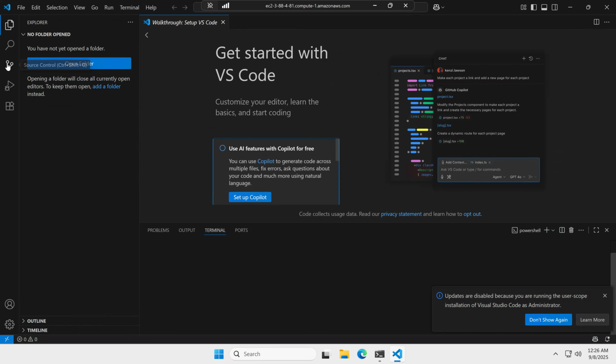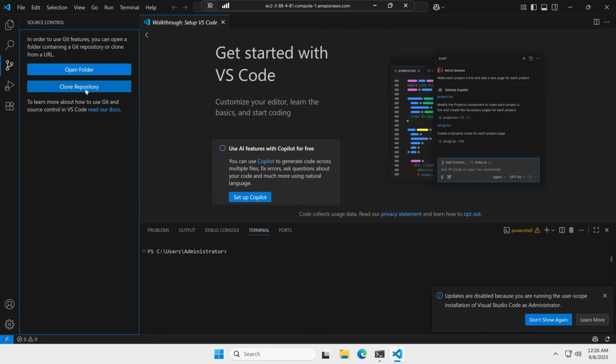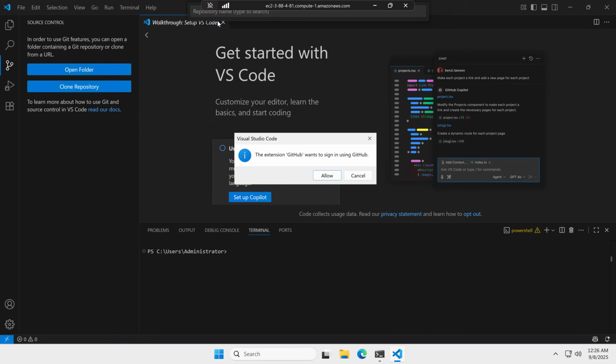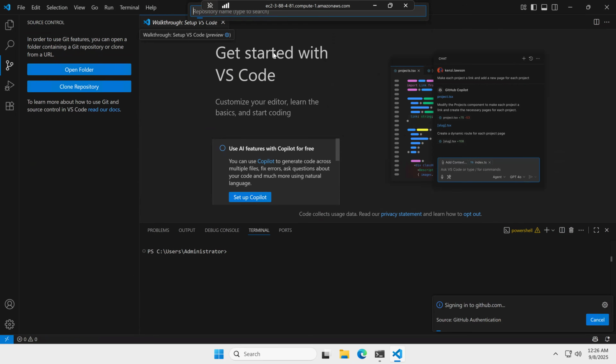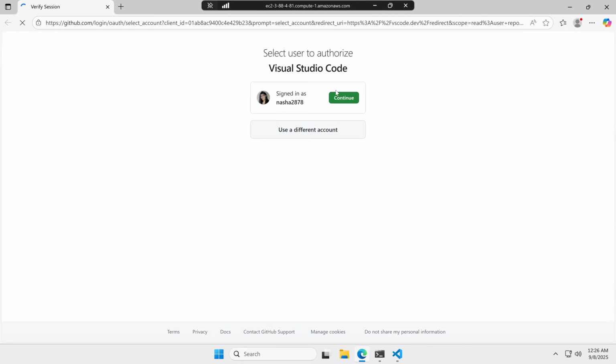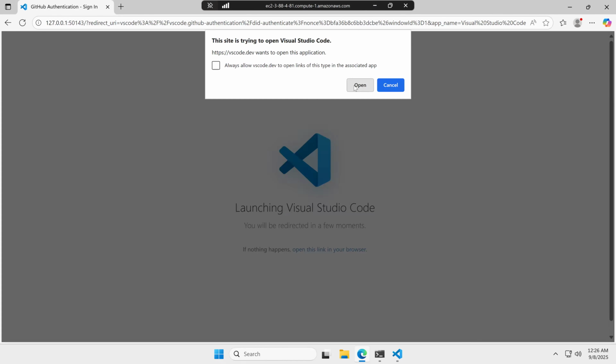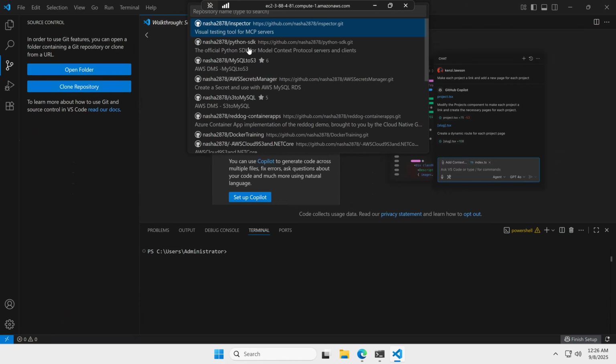Now let's see. Okay, so clone repository. So now it is giving me the option of cloning the repository. If this happens with you, just close VS Code and open it again. So clone repository, clone from GitHub, allow, continue. So we are going to clone this repository on this machine from my GitHub account.